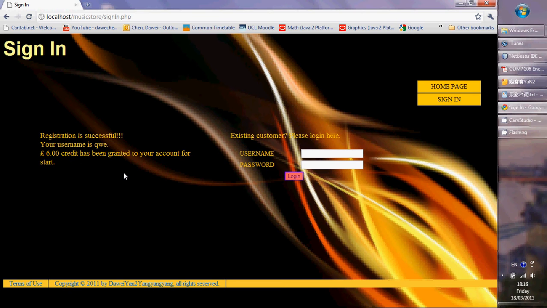Once all the criteria are met, the user will be successfully registered. A small amount of credit will be put into the user's account to have a start on this music store. And all the user information has now been stored into the database.